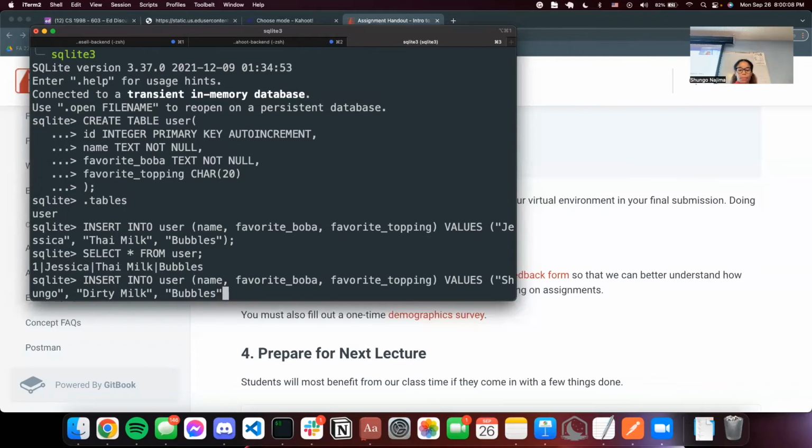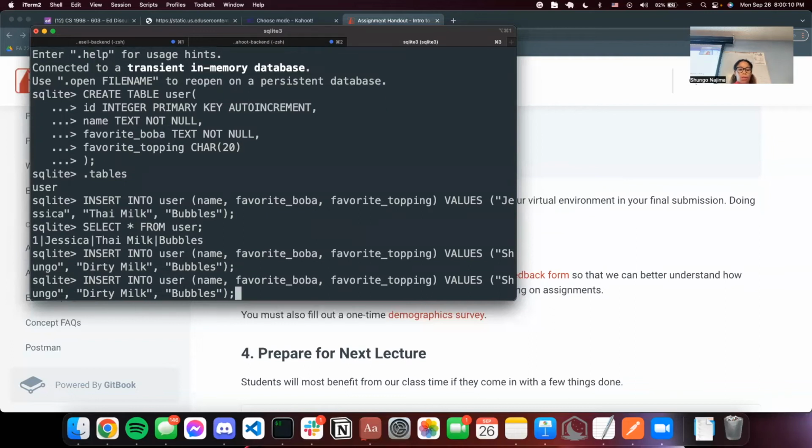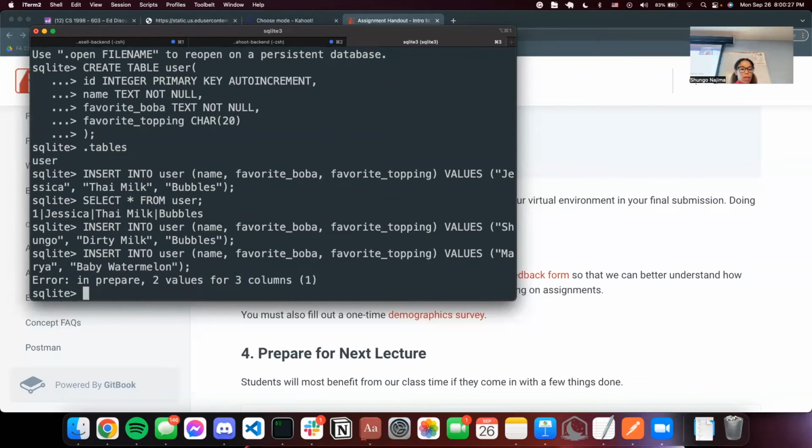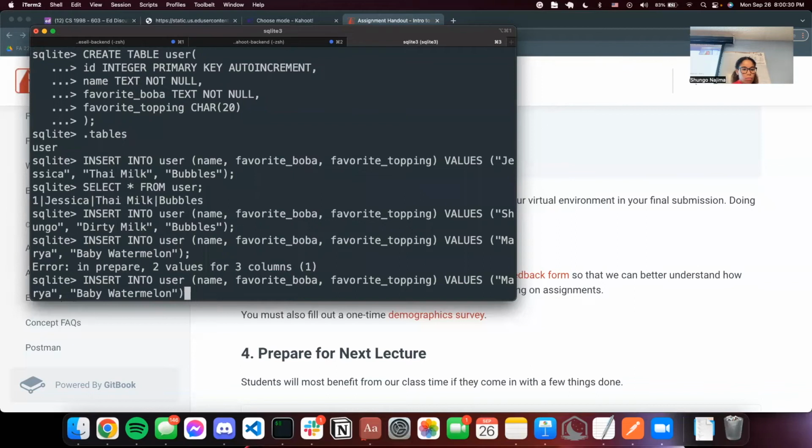And then let's put in just another person. Let's go with Maria. Their favorite boba is baby watermelon. That's a real one from UT. Oh, my bad. Okay. Yeah. Values. Maria, her favorite is baby watermelon. Okay.